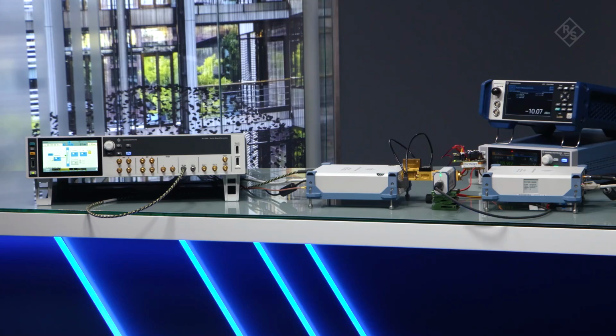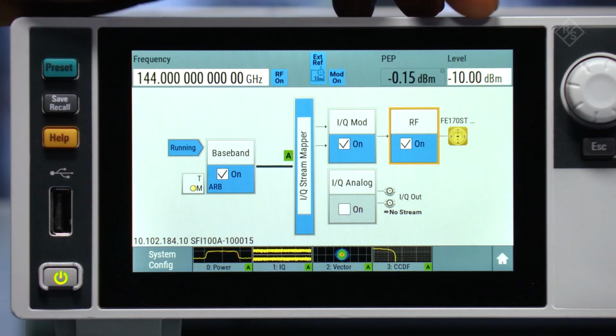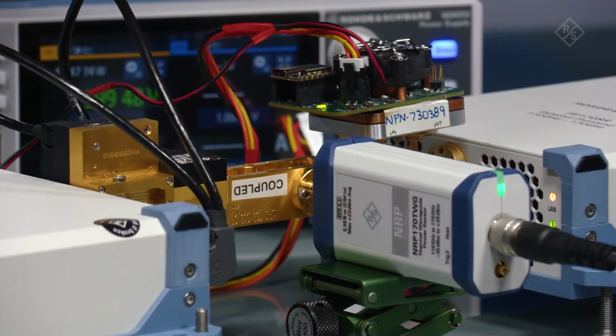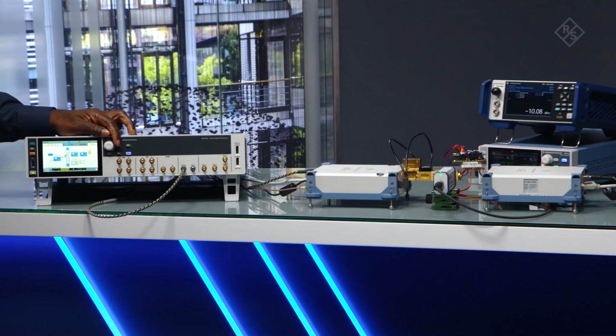I use an 8 GHz wide 802.11ay signal and transmit at an RF of 144 GHz. Using the NRP 170 D-band thermal power sensor, we can see that the level at the DUT plane does indeed correspond to the level set on the SFI, even as we change the set output level.